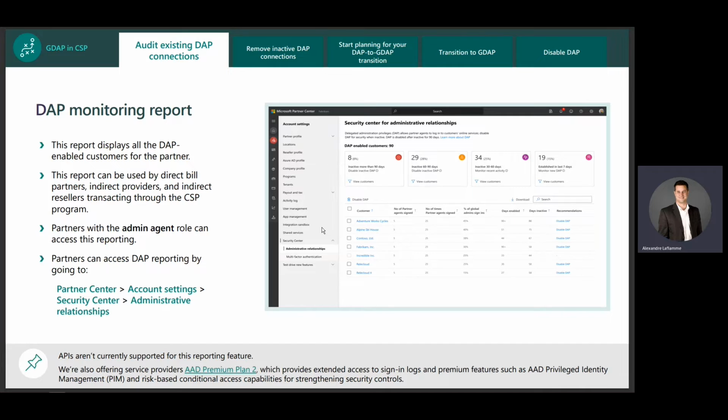There's a section in the Partner Center devoted to this. First, you have to log into the Partner Center, and then you go in the upper right corner and click on the little gear or wheel, which will then allow you to get to the Account Settings dashboard. From here, you can click on the Security Center and then drill down to the administrative relationships.